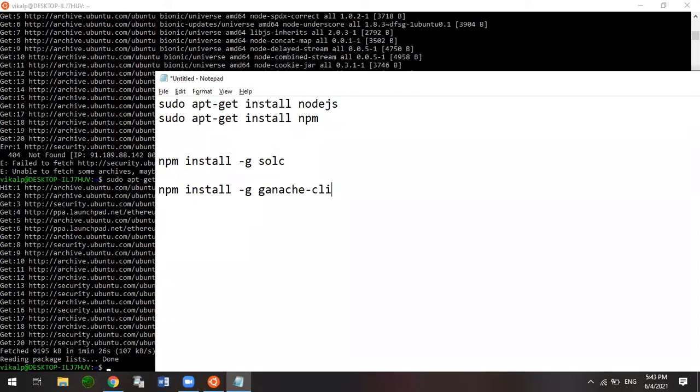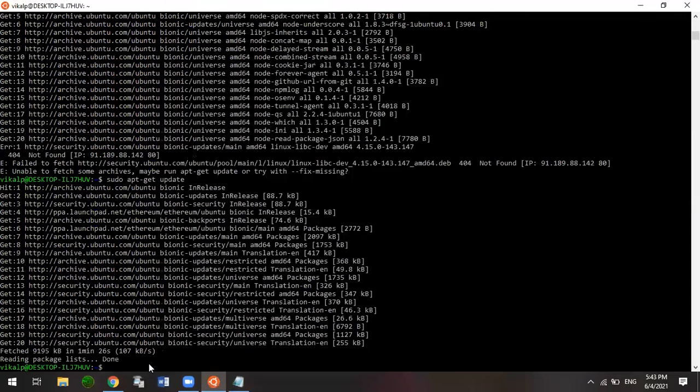We'll be creating the local environment. There we'll have the Ganache. Okay, so the upgrade is done. We can upgrade once more. So apt-get upgrade.